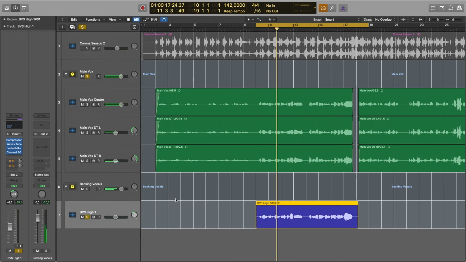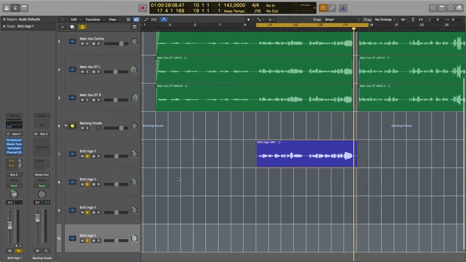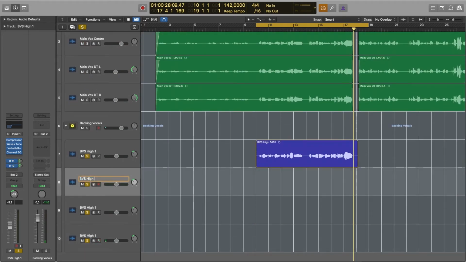Okay, so from now on, we're going to work more towards the arrangement. What I started doing was recording high falsetto vocals, doing the same melody, an octave above. I'm singing exactly the same as the main vocal, but just an octave higher, and this will make the song fuller and more interesting to your ears.